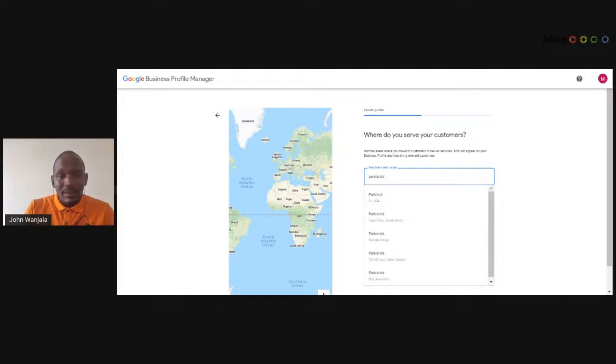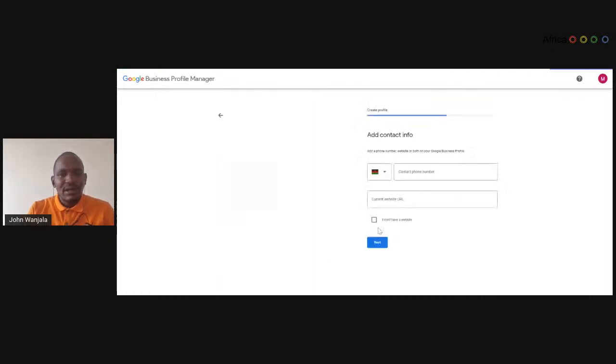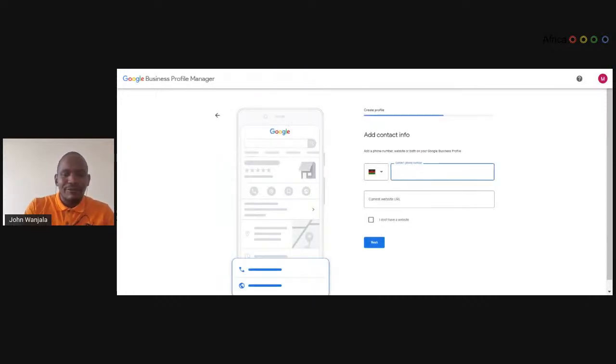This is just for you to know, and be very sure. Do not choose Parklands and then choose the one that is in South Africa. So be very sure to write Parklands Nairobi, and then it will appear Parklands Nairobi, Kenya. And then after picking that, at least just put 102, and then from there enter your mobile phone number, and then if you have a website, put in your URL. If you do not, say you do not have a website, and then go next.